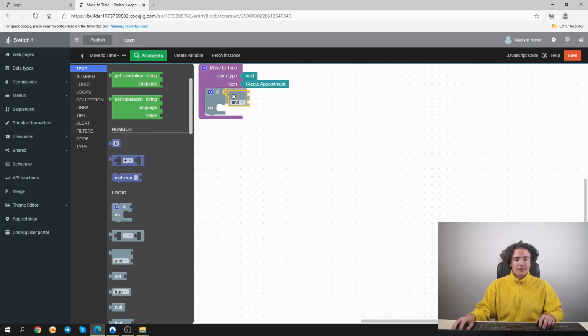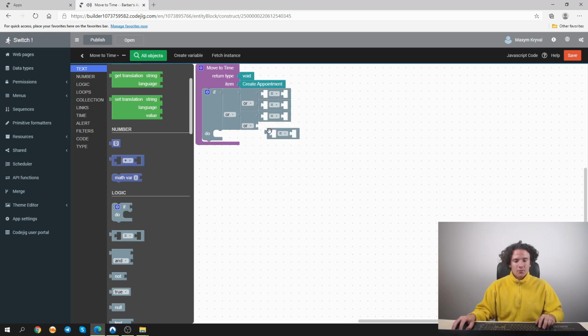We will add some end block, switch it to or, and we will add 3 of them, as we will have 4 conditions: name, surname, email and phone number. And right now we will just start comparing. Let's add comparison blocks, just like that. Duplicate this one, and this one as well.